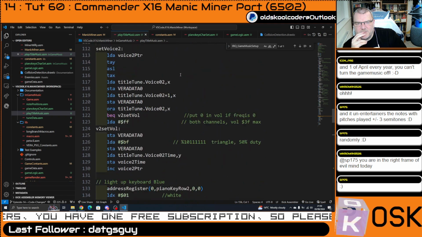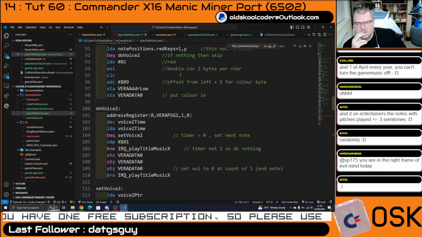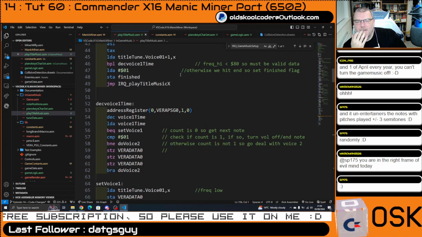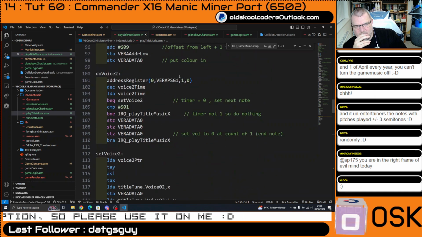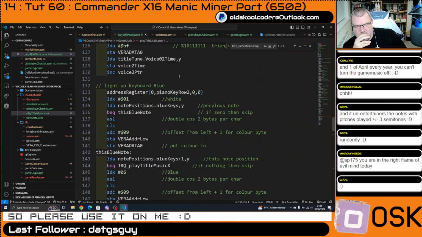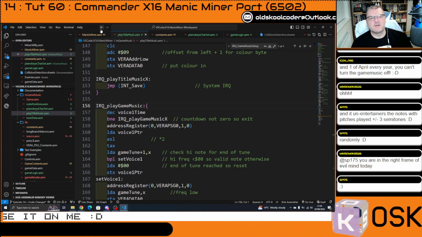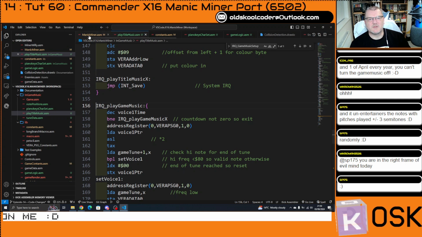Do you do that in the piano one? No, I don't. I don't do it in either because I wasn't running any other code. Right. So the Vera's been overwritten. So we need another area of memory then, don't we?